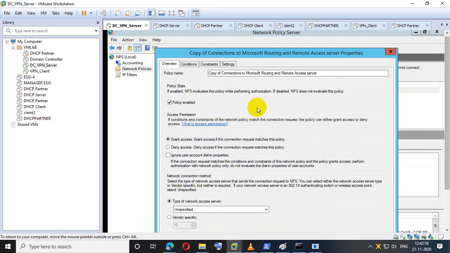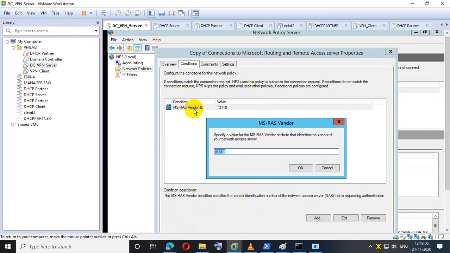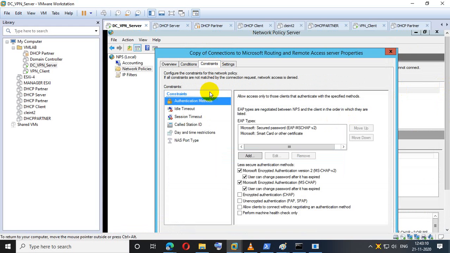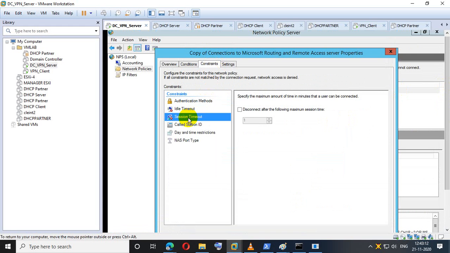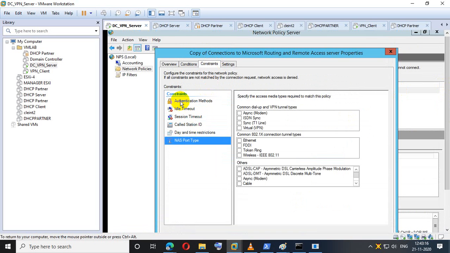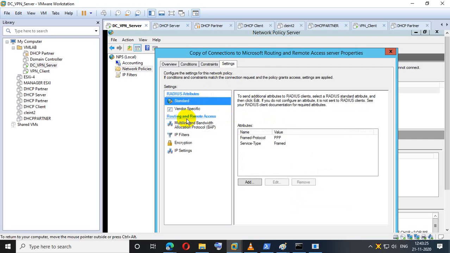Okay. Next is condition. Condition, VPS RAS vendor, here's there. So okay, just a minute. Constraint, authentication method, session timeout, called station ID, authentication method. Settings standard.